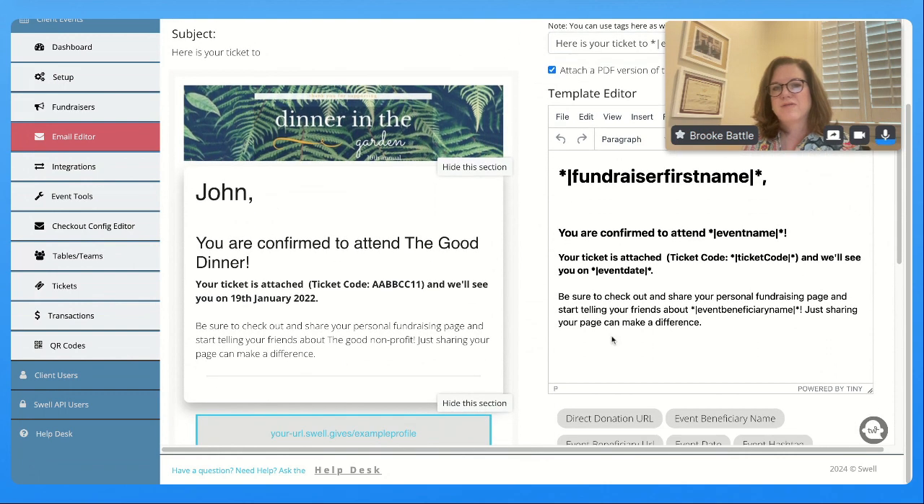Here it defaults to just the fundraiser first name, which is the attendee first name. I know in Swell, we consider every attendee a possible fundraiser. We think everybody has the possibility of being a fundraiser for you. And so we call our attendees fundraisers. So this is the fundraiser first name. I personally actually like to make this a little smaller.